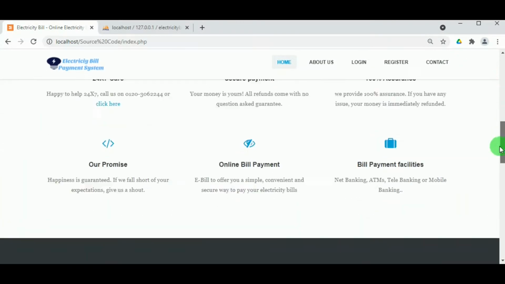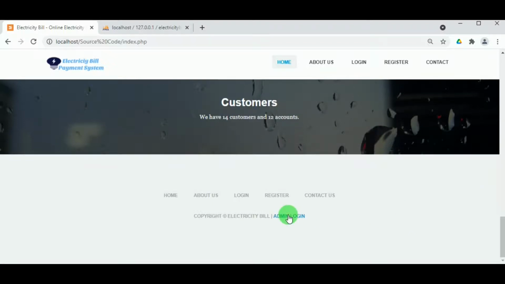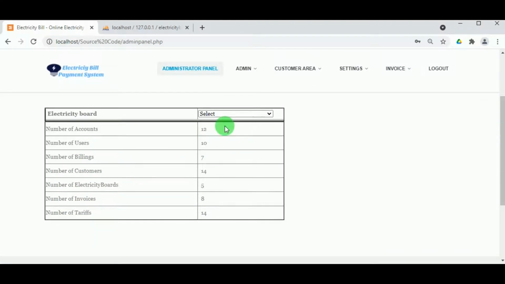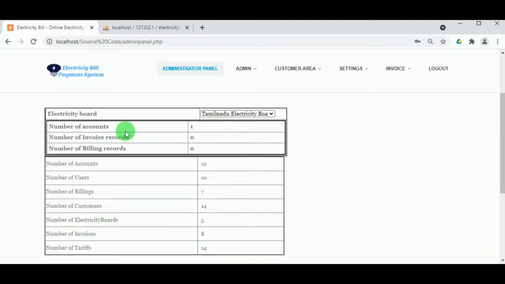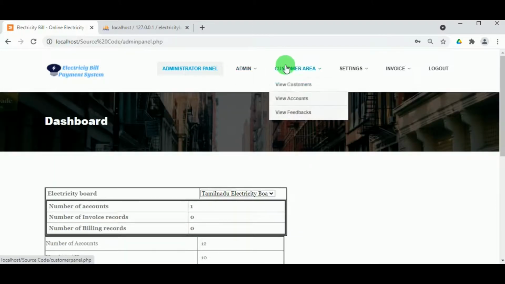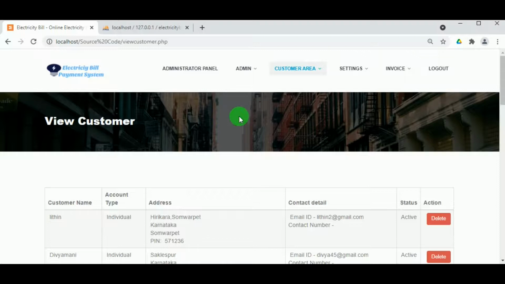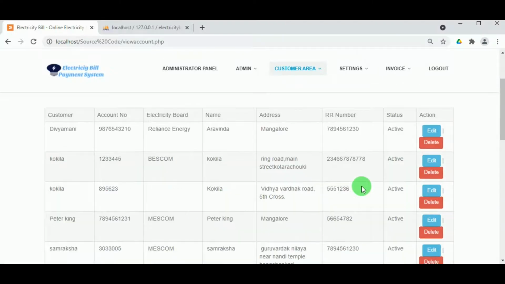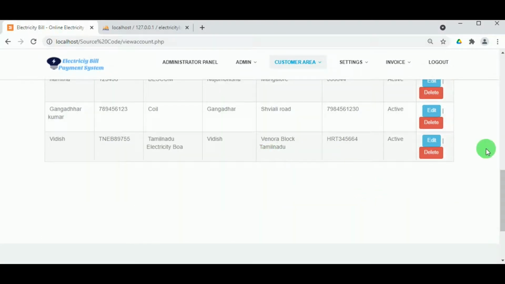Now let us log in as the admin again. The admin will log in using the login ID and the password. The admin can select the electricity board and view the number of accounts. In the customer area, in view customers, the various customers registered to the portal can be viewed, and the details also can be viewed, and they can also be deleted by the admin. And in view accounts, the various accounts of the different customers can be viewed, and this can be edited as well as deleted by the admin.